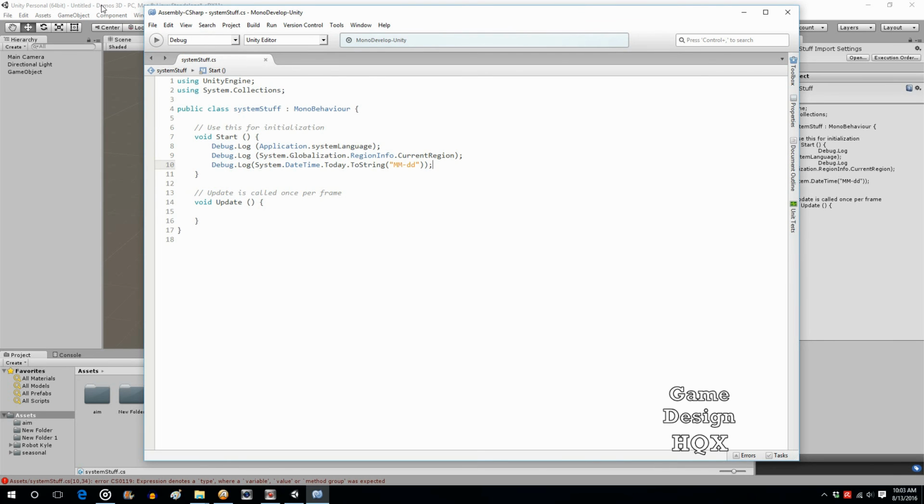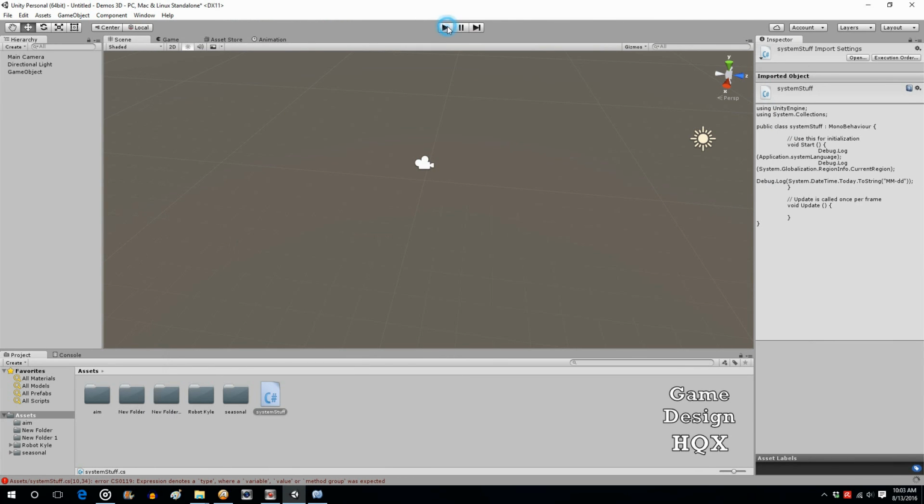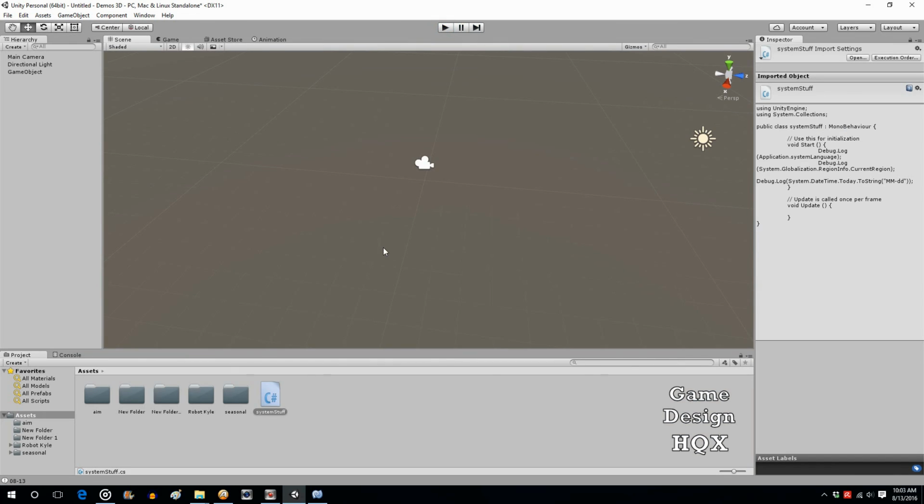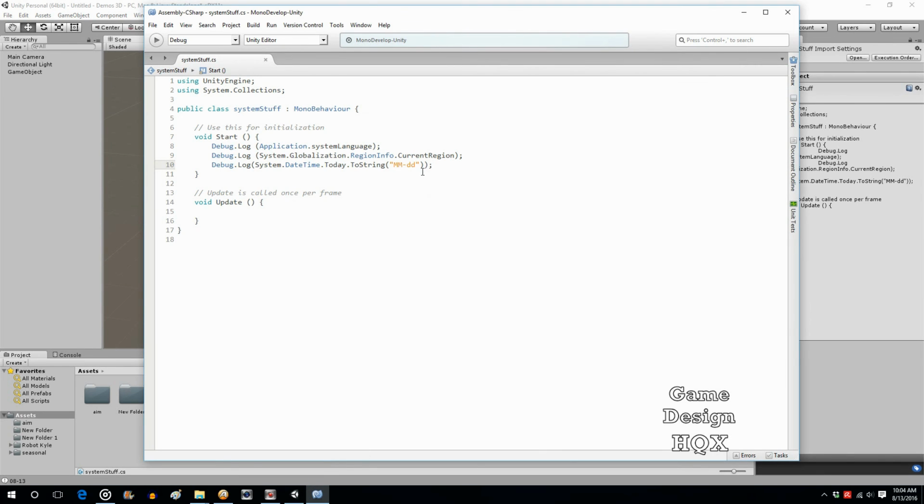So if we save this, we run it, you can see it says 813. So what you could do is check, since you've turned this into a string, you drop that into a variable, and then you say if the variable is equal to 1031, then do something, display pumpkins or whatever. Or if the date is 12-25, display Christmas trees, that kind of thing.